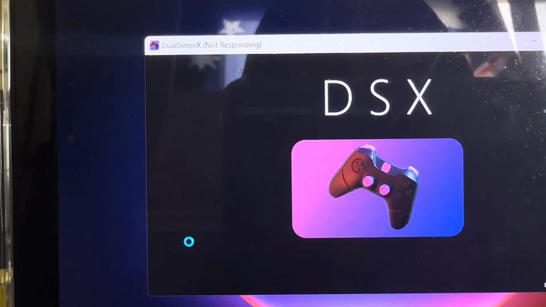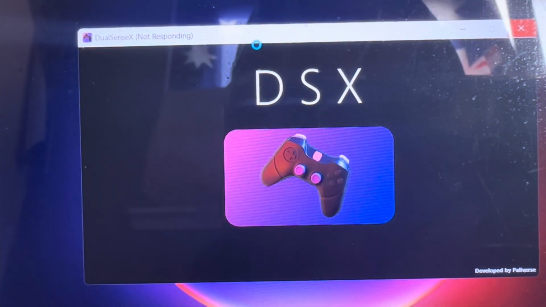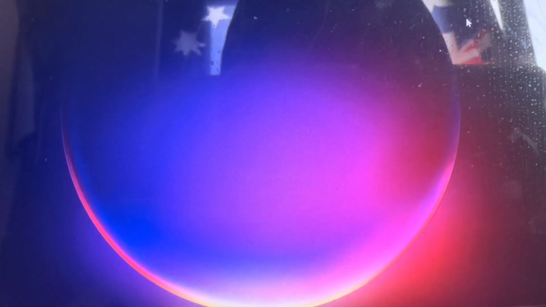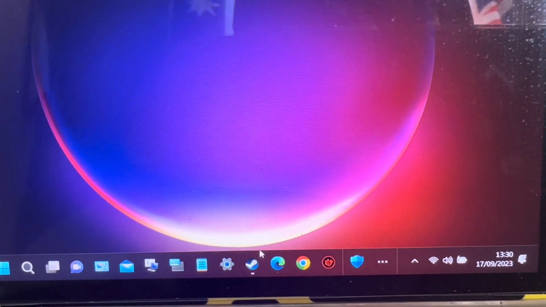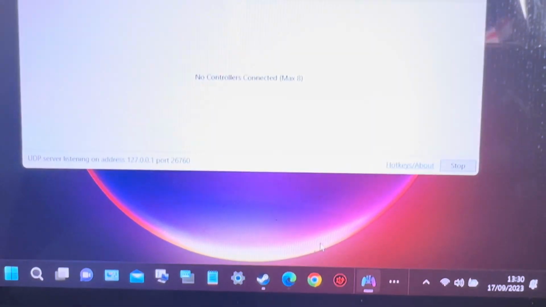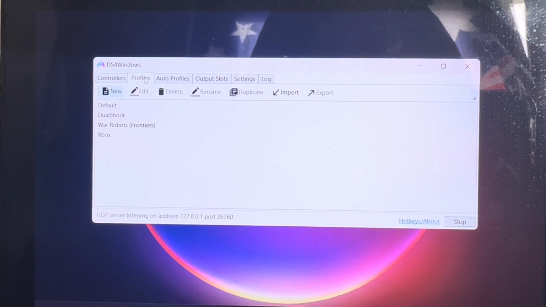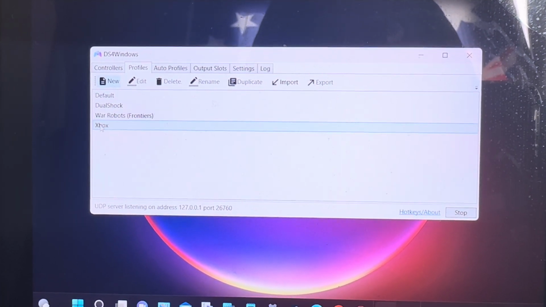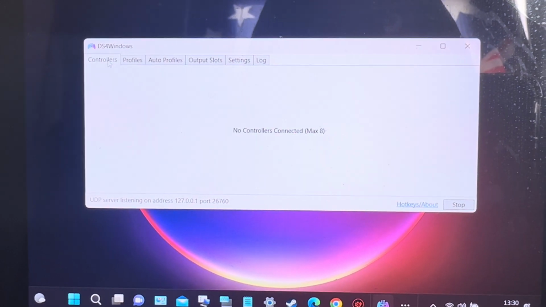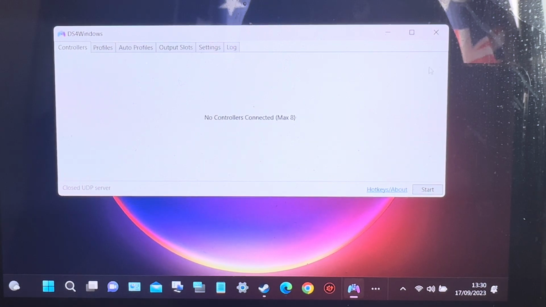It's okay. The thing is, I did want, you see, DualSense X not responding. This thing, I do not use this at all. I'm not saying that it's a bad thing to have. I just don't use it. I'll show you the one I use. I use this one. This is DS4 for Windows. I've got DualShock, War Robots, Frontiers, War Robots, Xbox, and default, and controllers. But basically, there is no controller connected. I'm just going to stop this program.